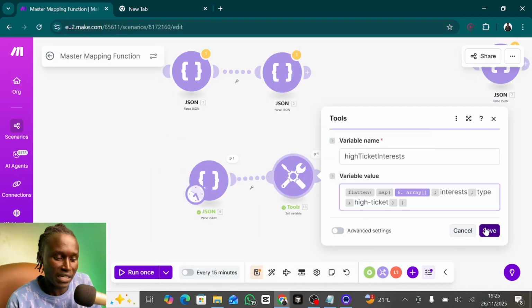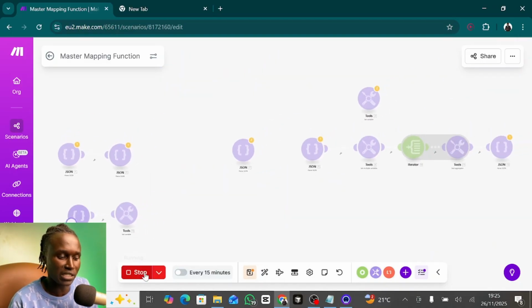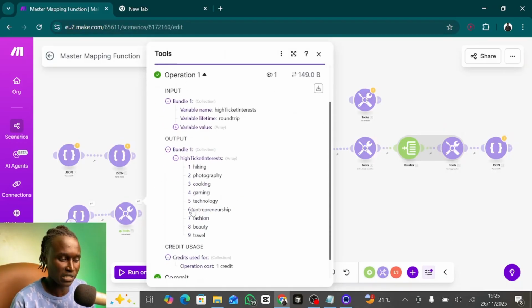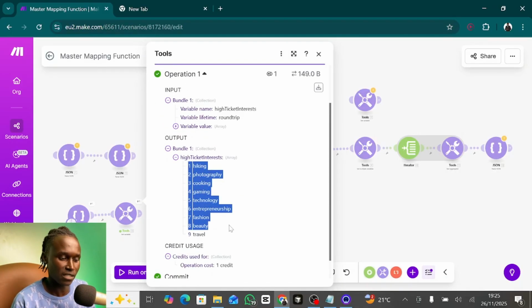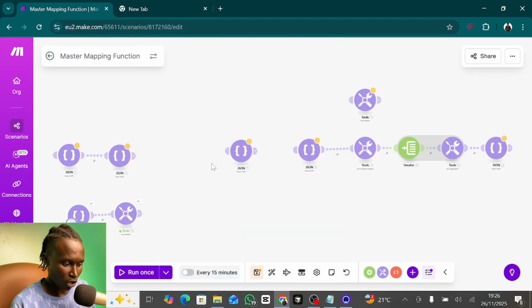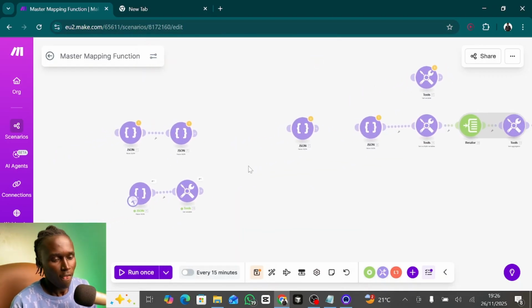Just to see that practically, I'll save this, then run once. Remember, initially it was a list of lists, but in this case you can see they're all flattened into one list, which is called the high ticket interest. That wasn't part of this tutorial, but it shows how you're able to work with these functions together. Okay, so I'll close on that and let's ramp up the complexity.